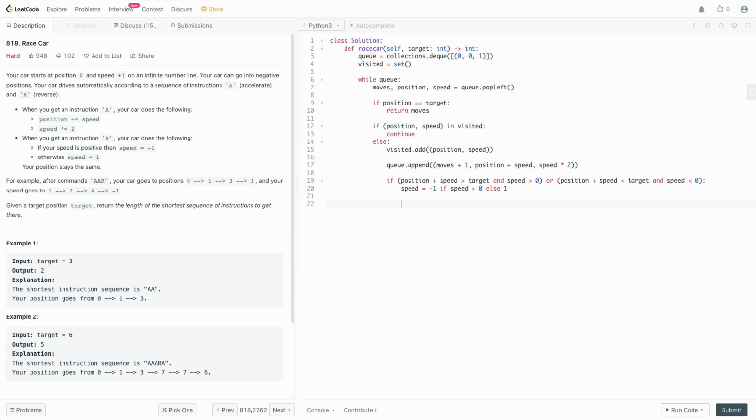Now we can add to our queue the new direction that we're traveling. So we're going to say queue.append moves + 1, our position, remember that position stays the same when you issue a reverse command, and our new speed, which we just calculated. So we'll say speed.